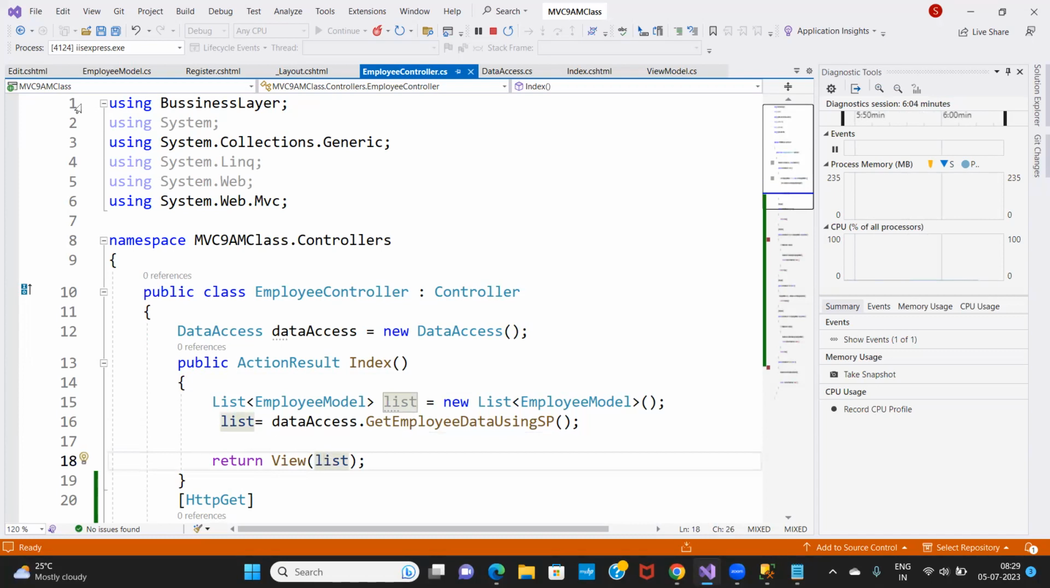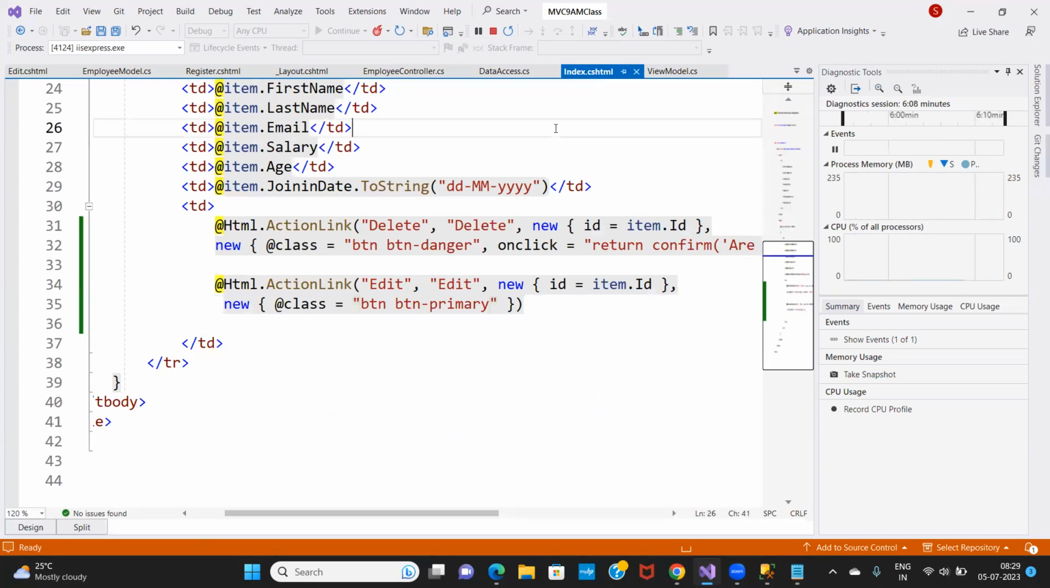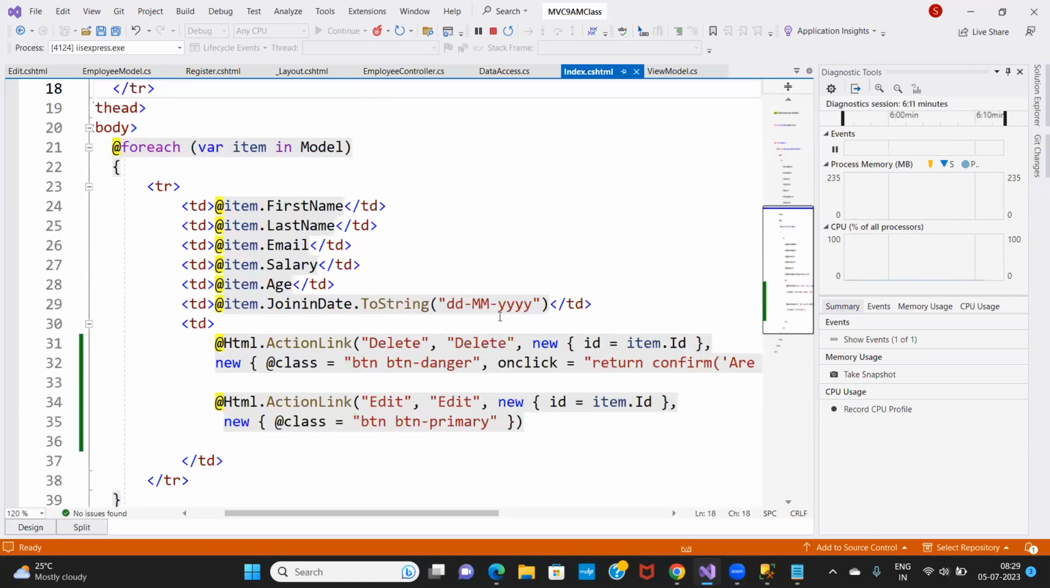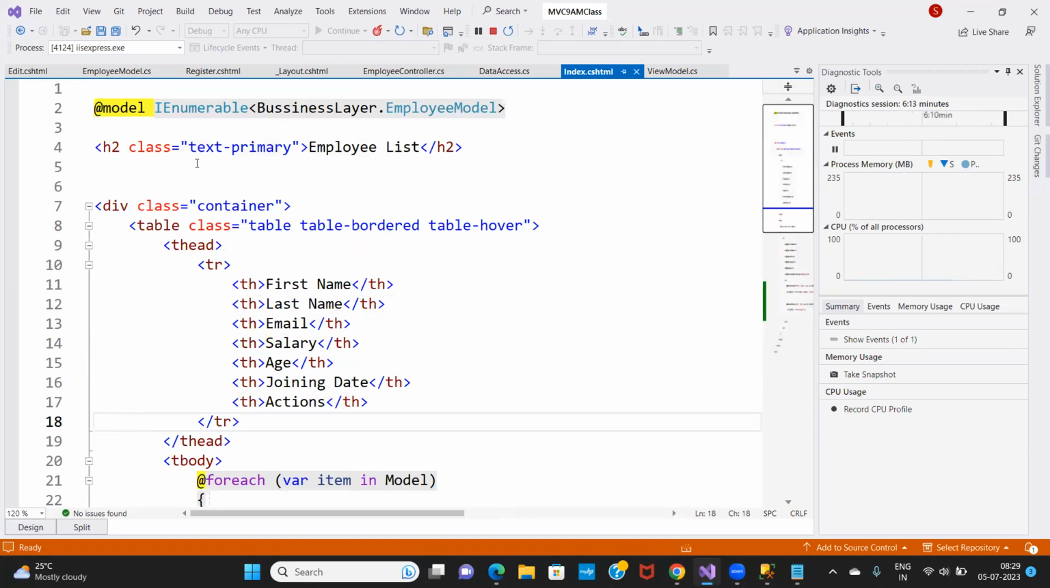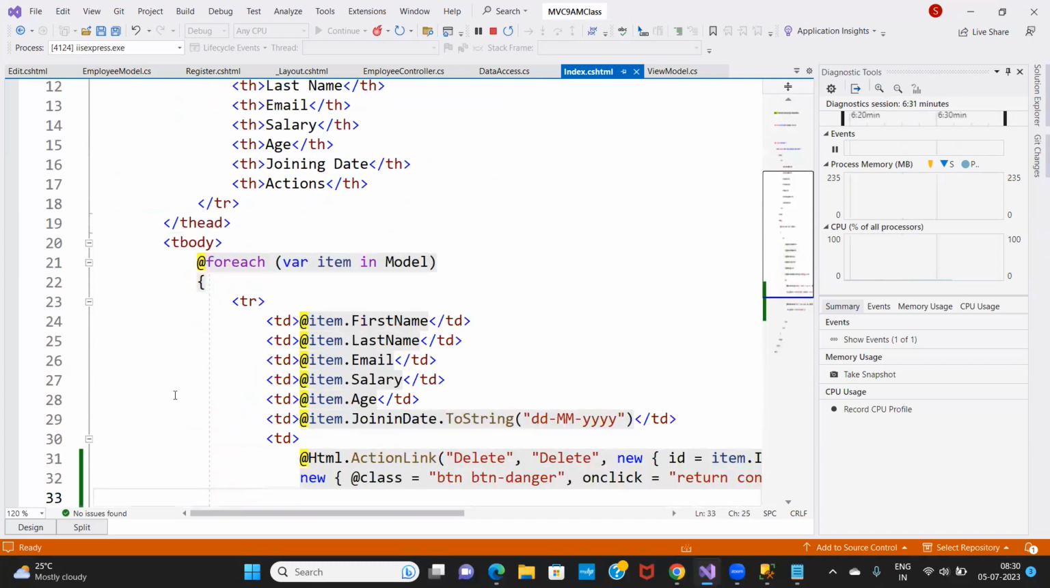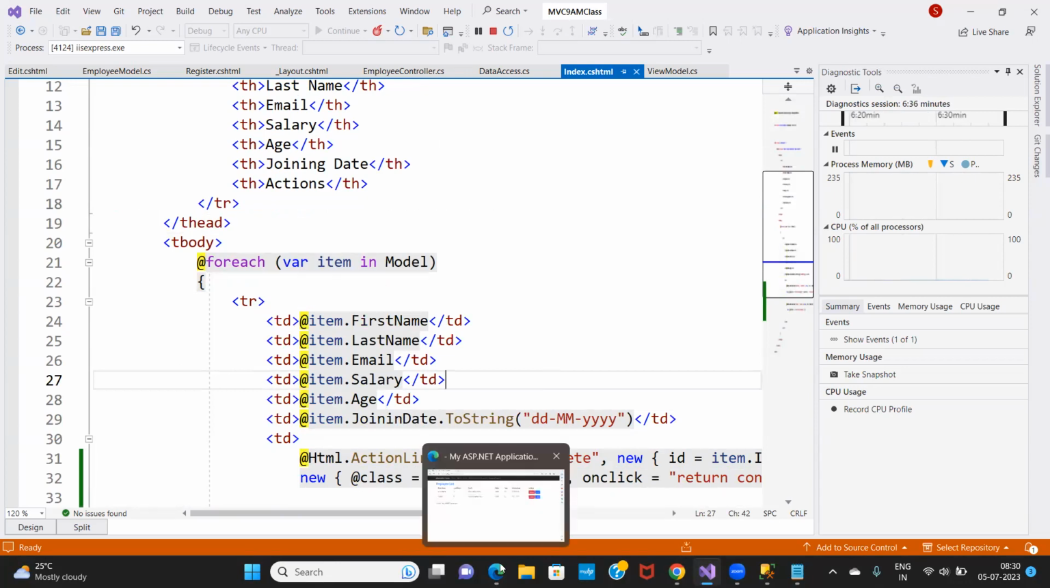Okay. Now, if you click on this index page, index.html, this is a list page we are going to display here. Okay. So, whenever we are passing any list, we have to use the IEnumerable type. If you are passing a single object, at that time IEnumerable is not required. That is the point we have to remember. And then I'm iterating this using the for loop. Here I'm using the for loop. So this is a list.